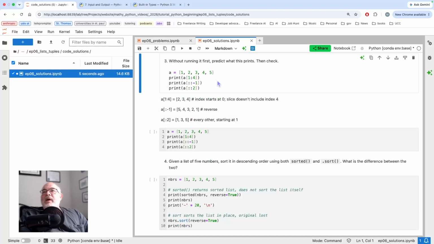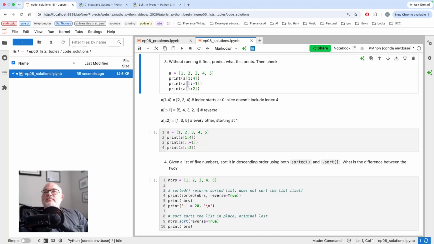Number 3, without running it, predict what each line prints, then check it by actually running it. So we have a list, 1, 2, 3, 4, 5. Print a[1:4]. So again, starts at 0, index 1, 2, 3, 4 does not include the 4, so that's going to print 2, 3, 4. a[::-1], start to finish, -1 step size means you reverse it. So instead of 1, 2, 3, 4, 5, it's 5, 4, 3, 2, 1.